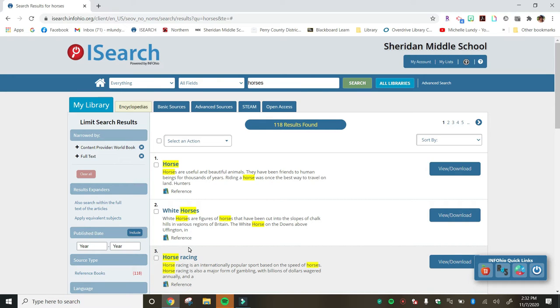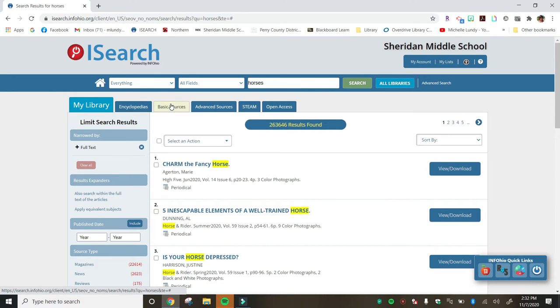Now, let's say I don't find everything that I want from the encyclopedia article. So if we go back up to these tabs up here, you can see there's also basic sources. Let's click on that this time. Now, when I click on basic sources for horses, 263,646 results. That is way too much information to deal with. There's no way that I can find what I am looking for with that many results. So I definitely need to think about how I can limit these results.